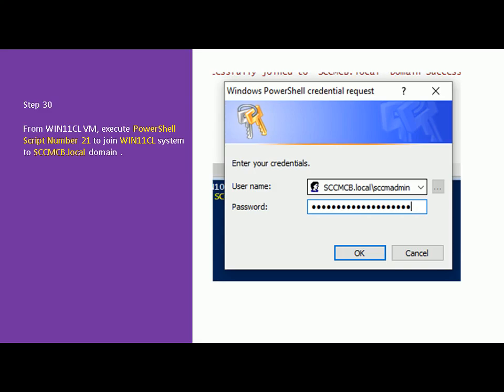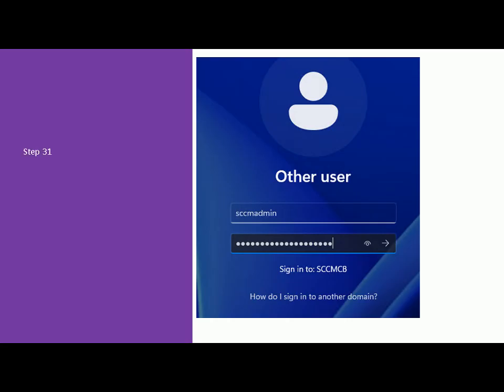By the time it is restarting, let's move on to our PPT. So in the note, I have already specified the same thing. You need to manually enter the SSM admin account credentials, a security best practice standard for joining the scsmcv.local domain, which we have already done. Okay. Now the next step is we need to log on with our SSM admin account, that is our domain admin account, on the Windows 11 CL system.